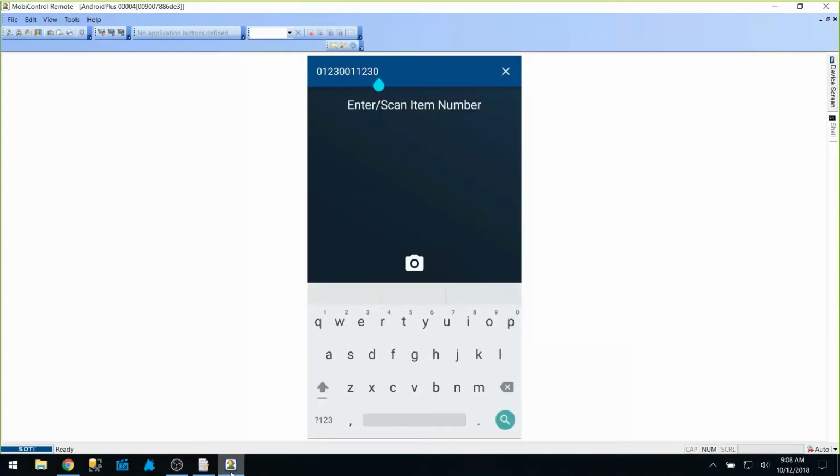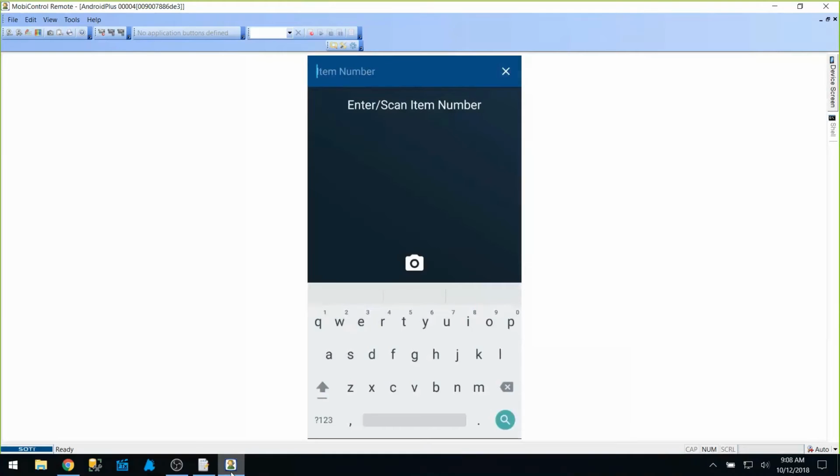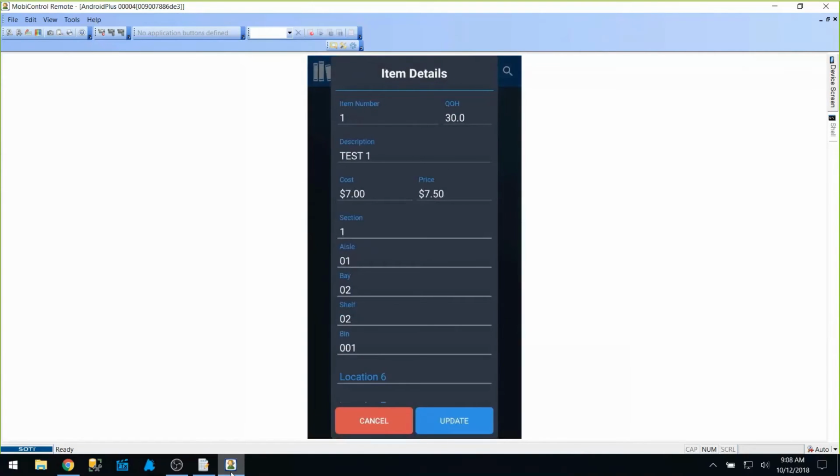Let me try that again. We'll try a different item here. We see it shows my item number, shows that I currently have 30 on hand, shows my description, my cost, my price, and also my location of the item in the warehouse.